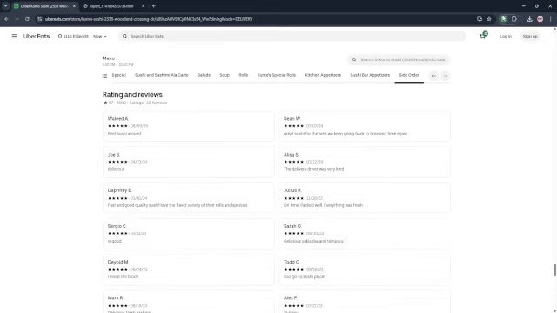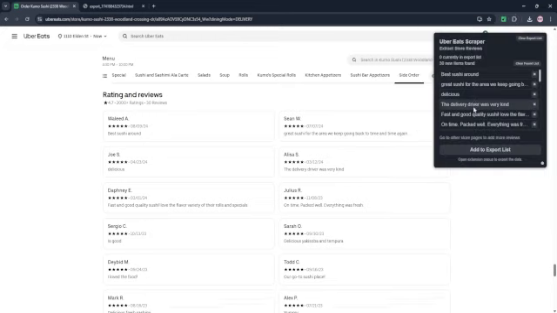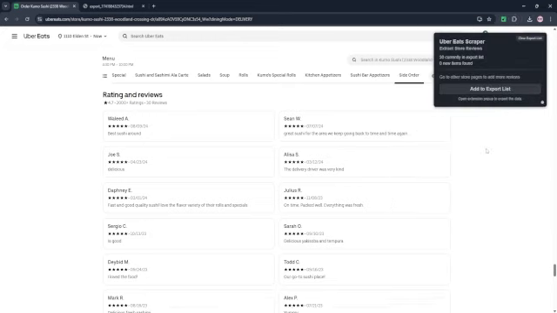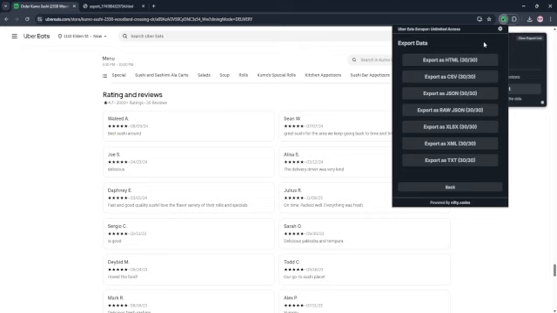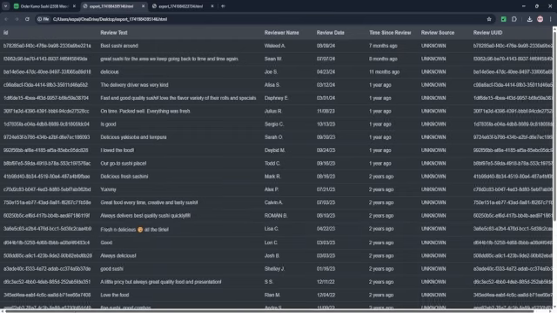Now press on the extension. As you can see, Extract Store Reviews is now available. So, let's press on it. Now, press Add to Export List. Then, to export this, again, press on the extension. Then press Export. After exporting, here is all the information we extracted.